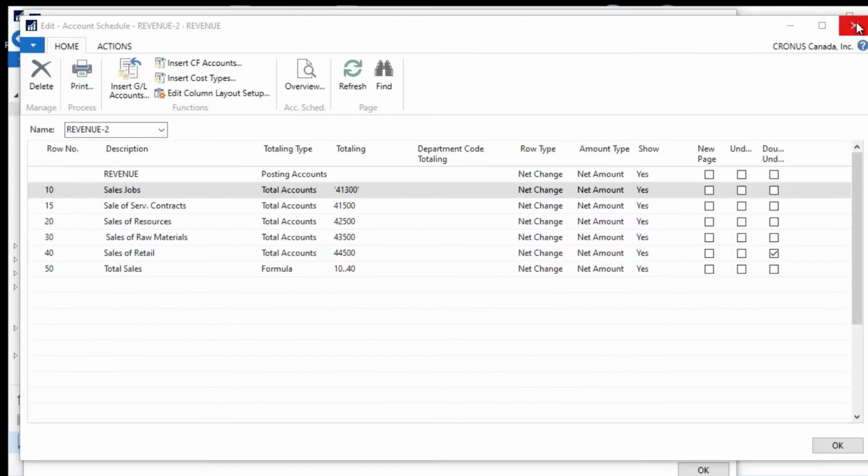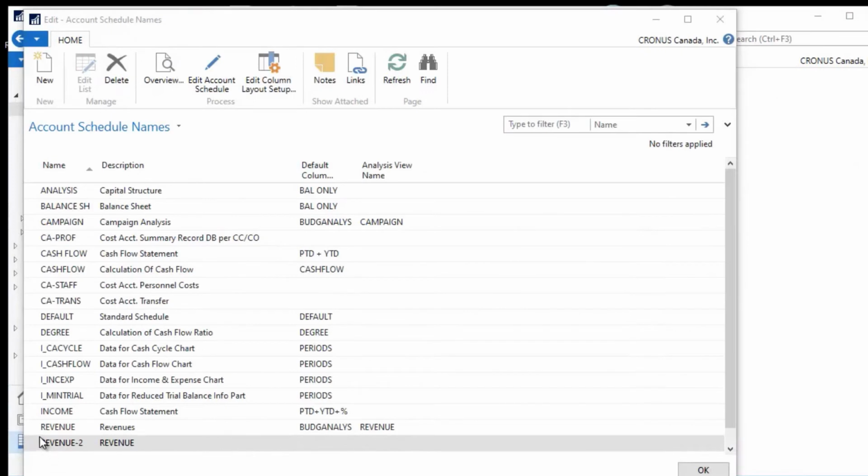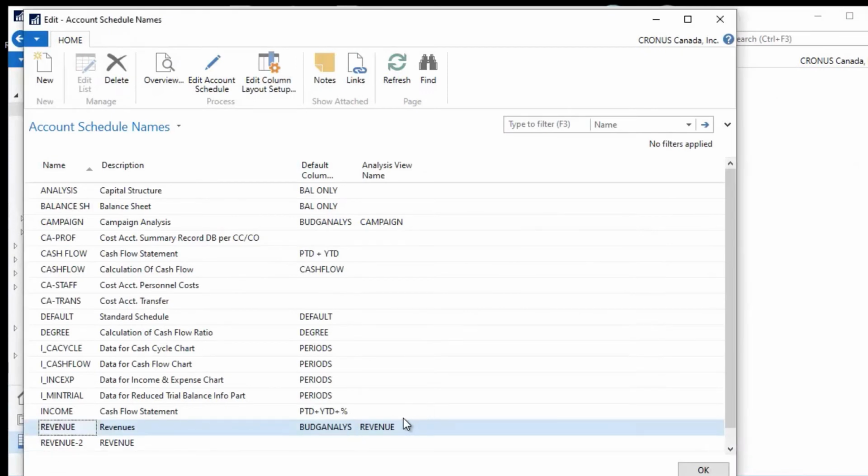If I close this up and take a look at this next one, what I want you to notice is that this one is actually using an analysis view. It's not using the general ledger chart of accounts as such. It's using the compressed version of the general ledger entries that are contained in the analysis view called revenue.